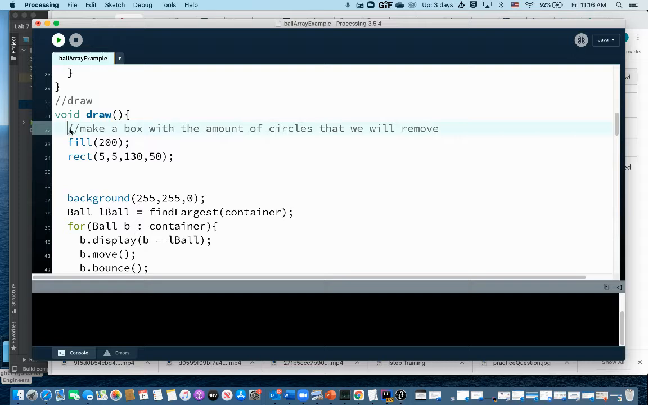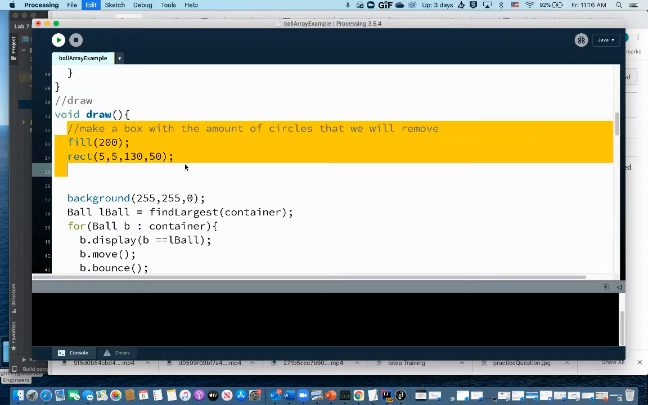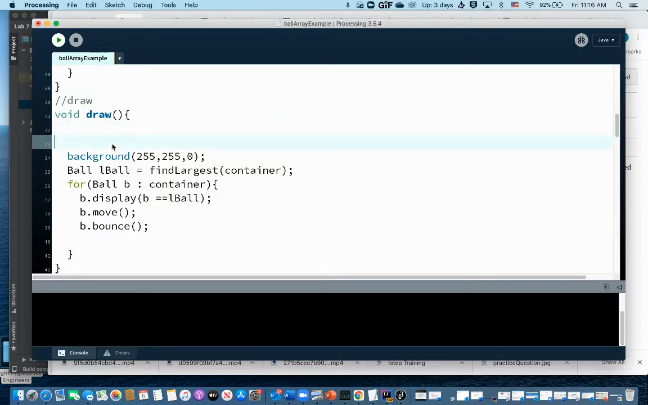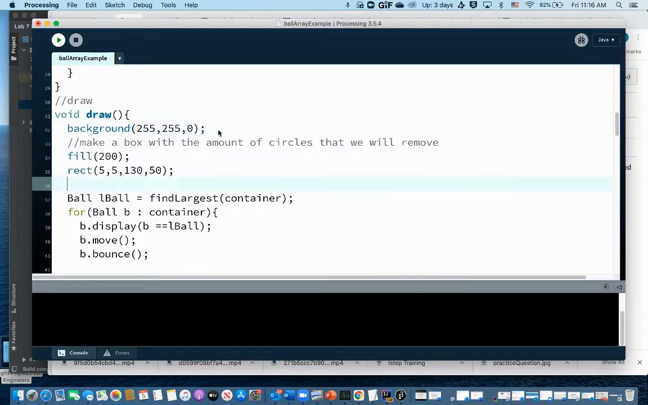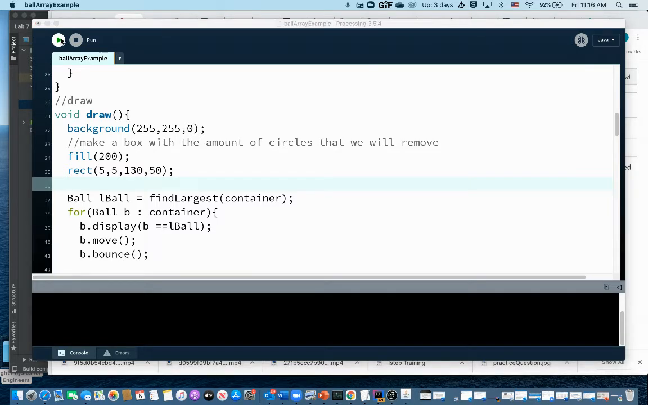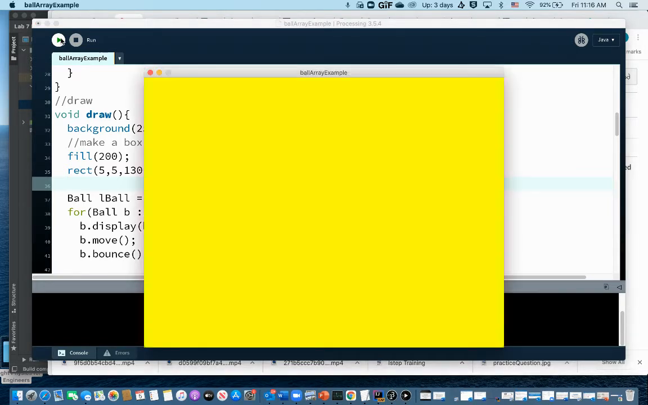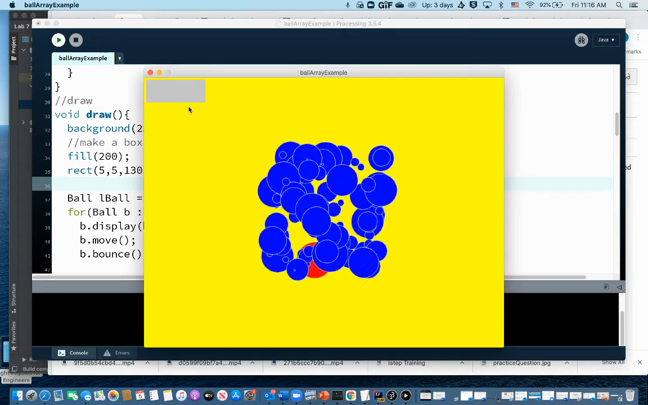So I actually just need to switch this. I'm going to go ahead and highlight and cut and then make my background the first thing. And I'm going to go ahead and put that in there. Now that should go ahead and fix it. My background will be first, which is that yellow. And then I should have my gray box. Yeah, there's my gray box right there in the corner. And that's what I was hoping for.